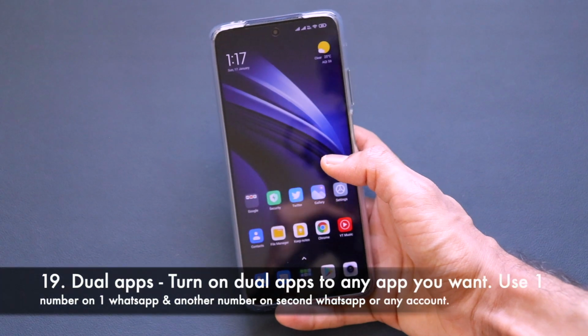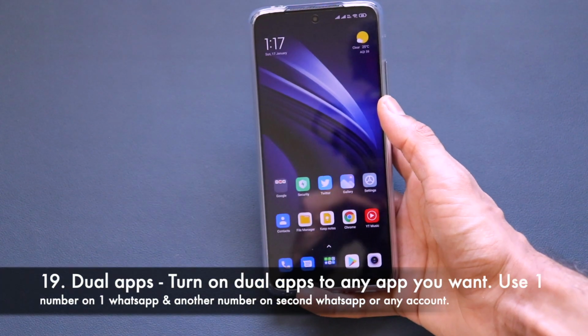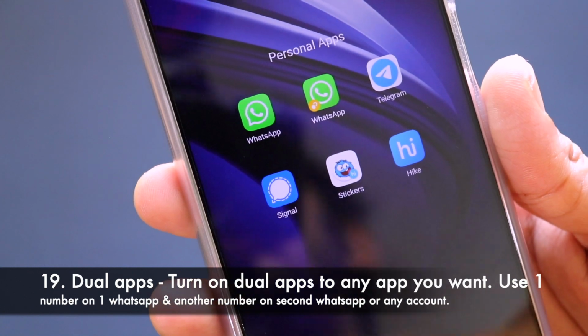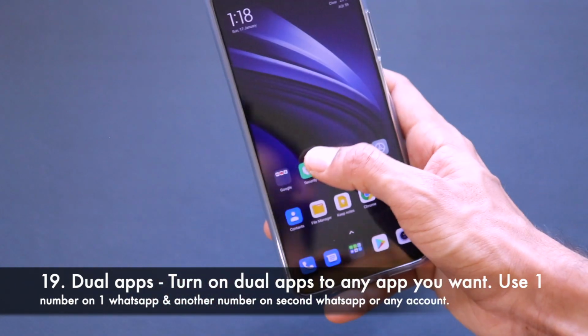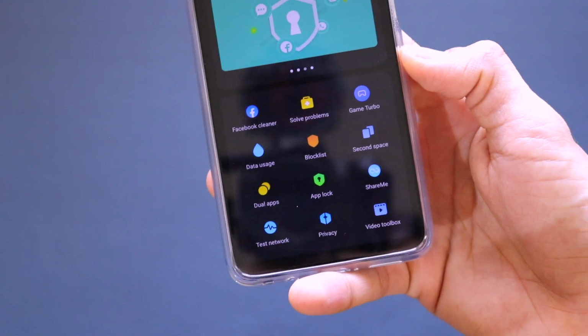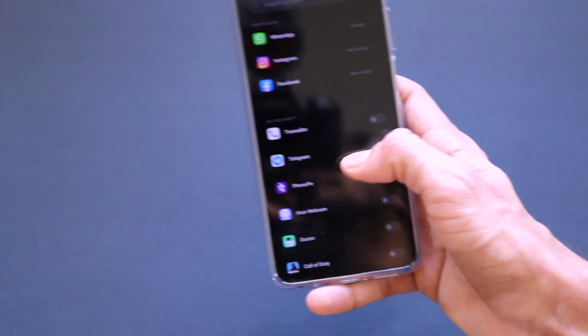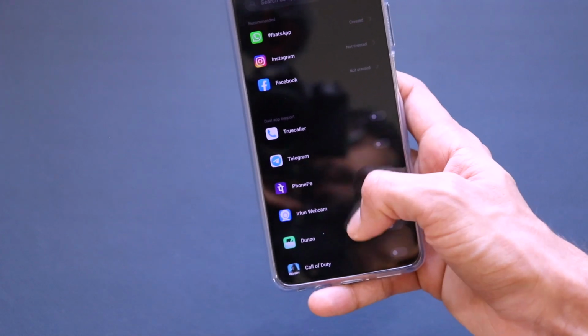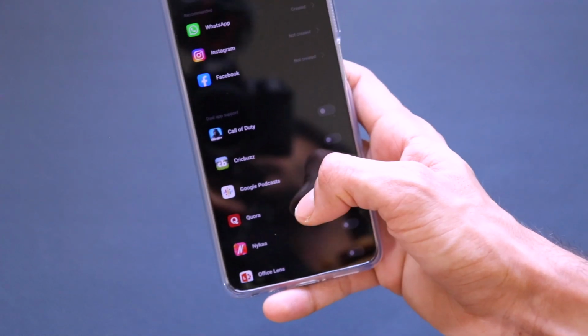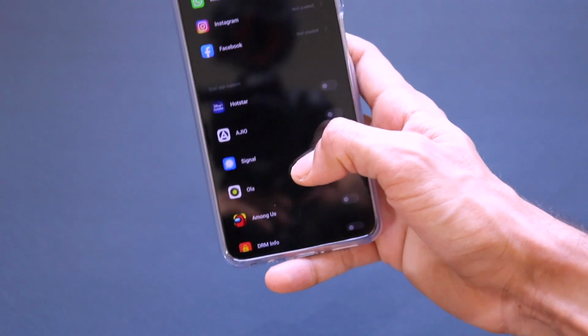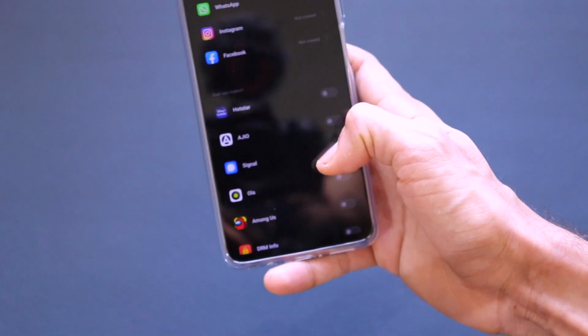The 20th important feature for the Xiaomi Mi 10i is with respect to the dual apps feature. As you can see, I've enabled WhatsApp dual apps on the Xiaomi Mi 10i. Just go to the security app over here. There is something called dual apps. Just go to dual apps. You can enable dual apps for any particular application on your Xiaomi Mi 10i. There are no restrictions as to which app can be made a dual app and which cannot. For example, if you have two different Ola accounts, you can sign into one Ola account on one app and another Ola account on another app.